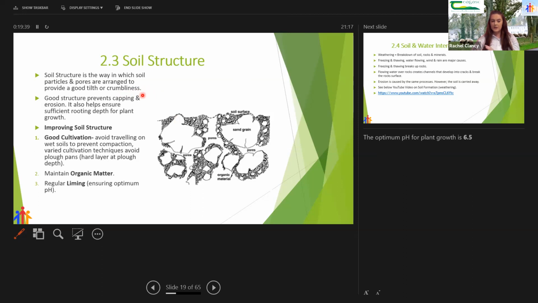How could farmers improve soil structure? Good cultivation, so avoid travelling on wet soils to prevent compaction, whether that's with your machinery or with your animals, so that you're not poaching the land. Varied cultivation techniques, avoid plough pans, and we'll go through what a plough pan is in a minute. Maintain your organic matter in the soil, and regular liming. We'll go through liming shortly, the advantages and disadvantages of it, and the optimal timing of applying lime.